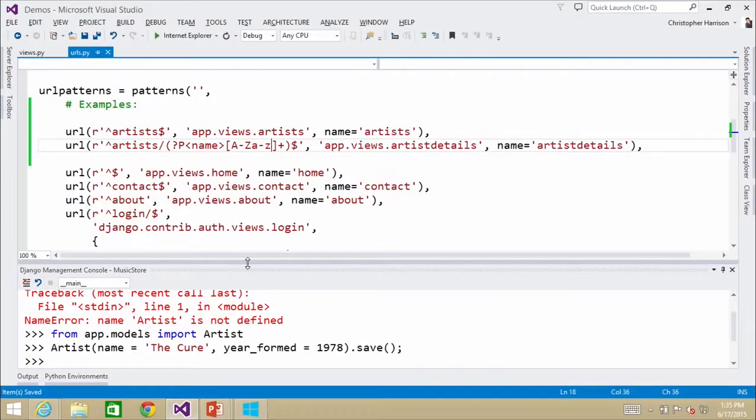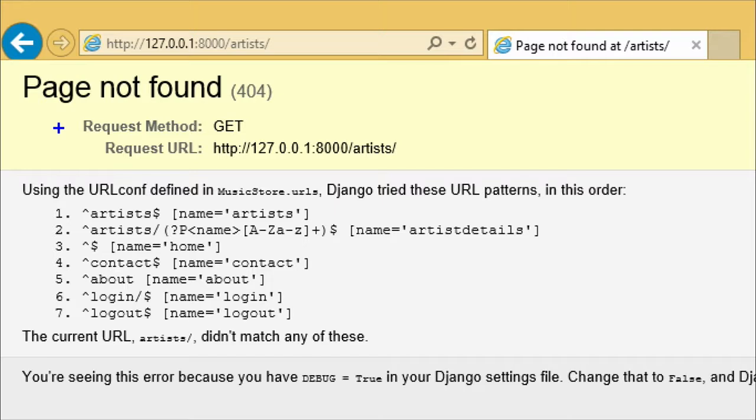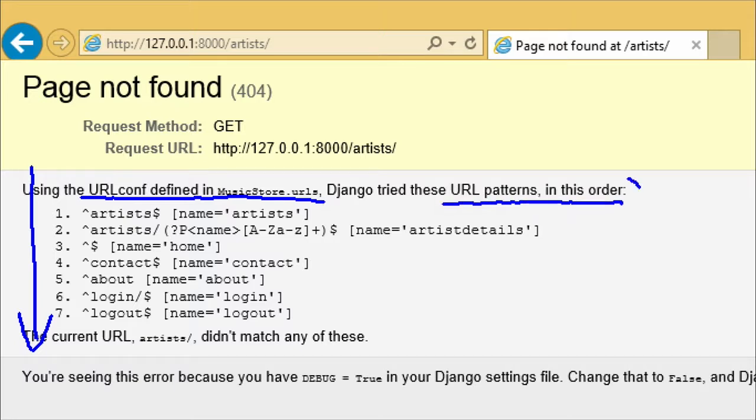So here's the way that it winds up coming together: it's going to read through all of my patterns. And actually, you know what I'm going to do? I'm going to do this. So here's my little error message. You'll notice that it tells us exactly what it wound up doing behind the scenes. It said, using the URL conf defined in music store URLs, Django tried these URL patterns in this order. So it tried looking for just the word artists. Well, we didn't use just the word artists. We have a slash there.